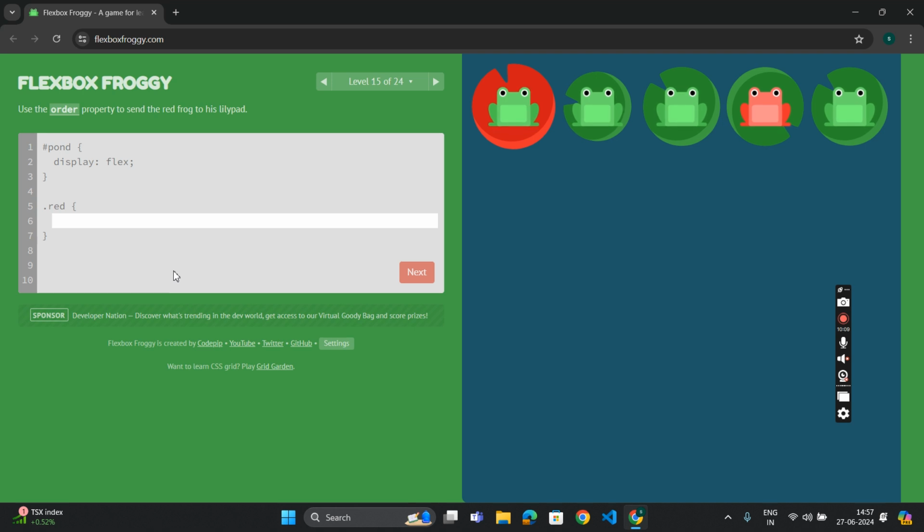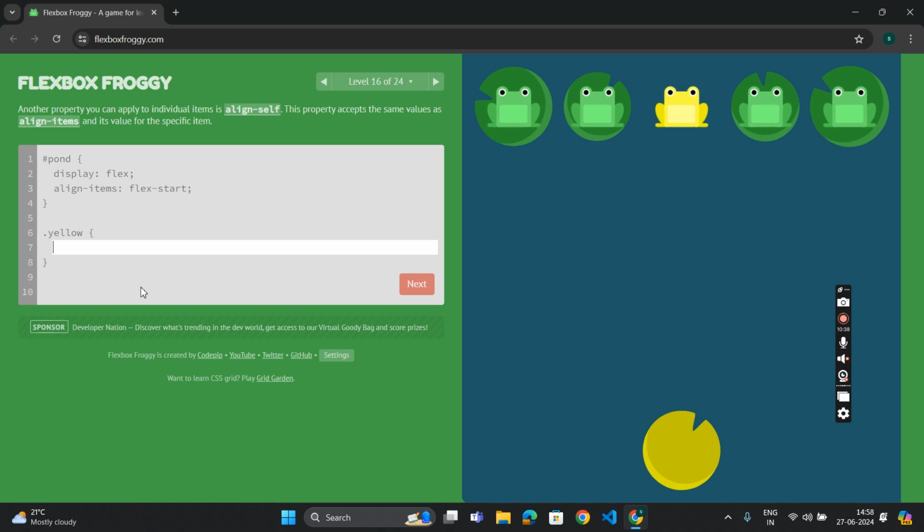Okay, now red. So order 1, no, 0, -1, yes. So -1 order, right? Because it starts from 0 right here, so with 0, it's -1. Next, yellow.